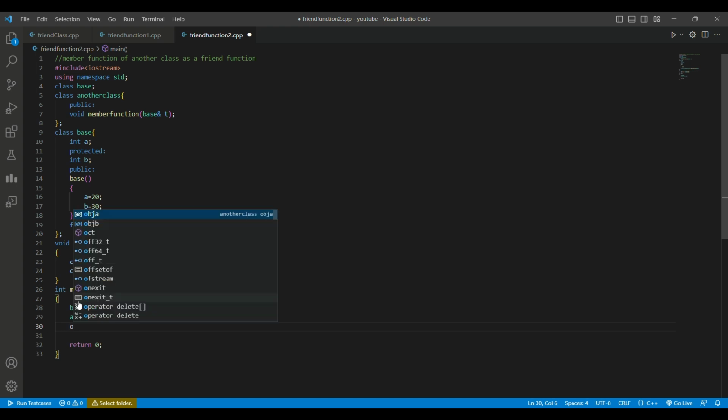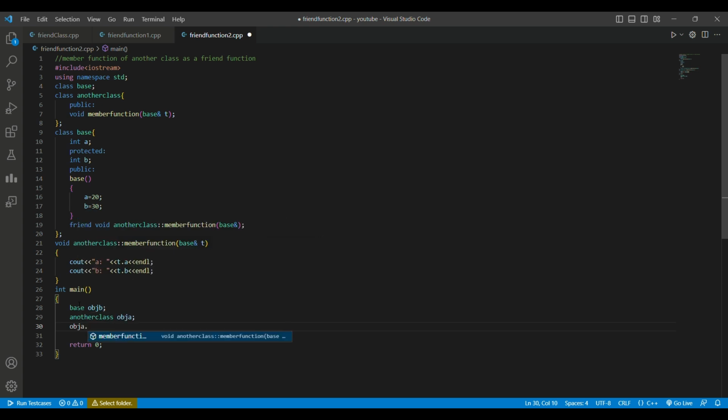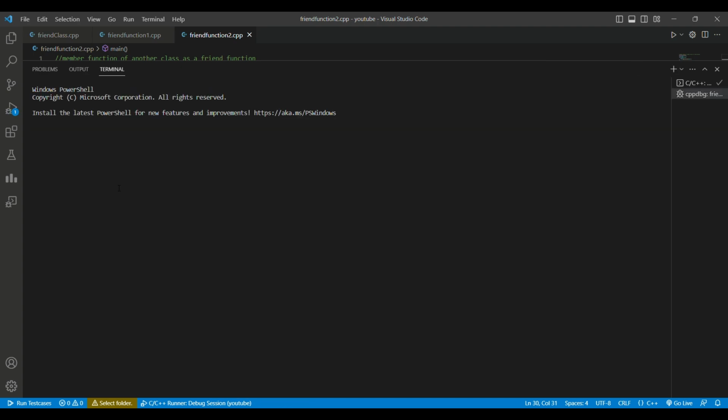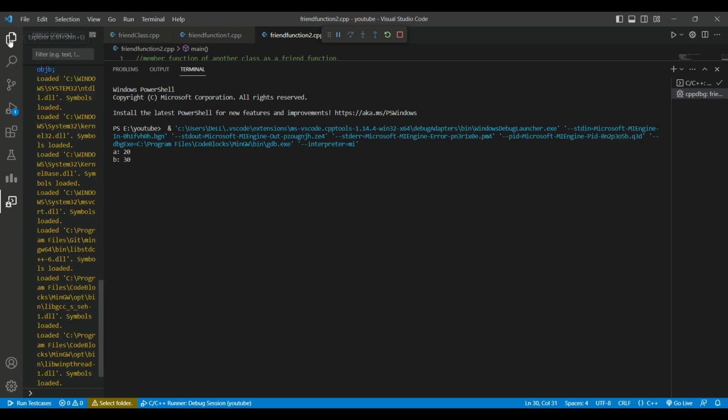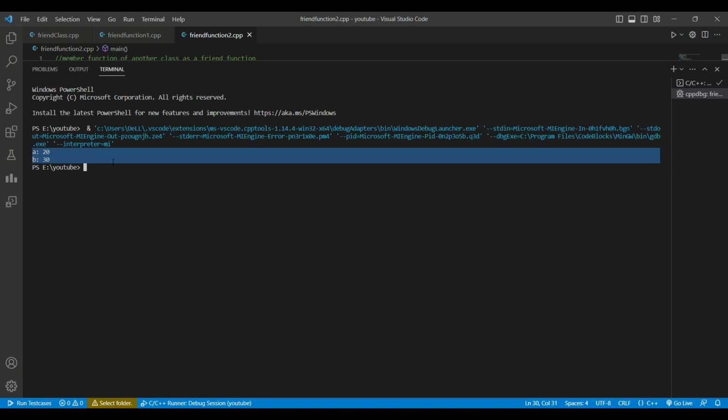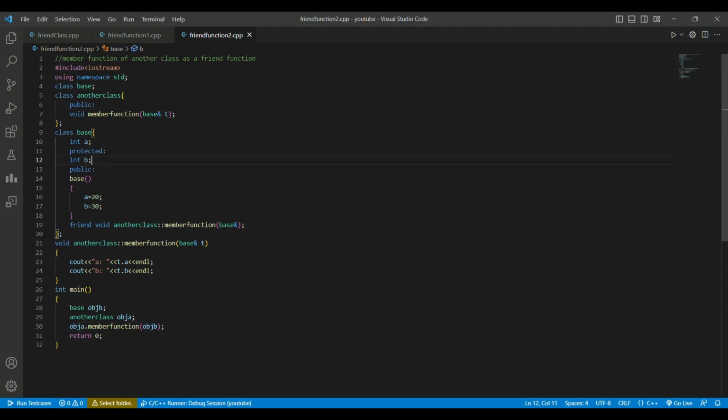Now we have obja, and in obja we call the member function, and we give the argument objb, which is the object of our base class. So that's it. Now we have to run it. Let's see what we get. Okay, we got an output. It means that our member function which belongs to the class another class is able to access the private and protected section of the base class.